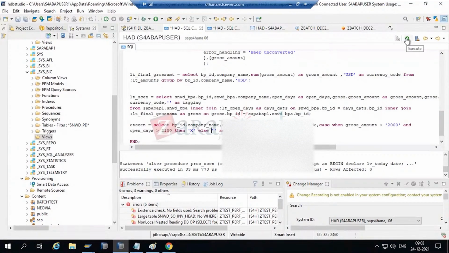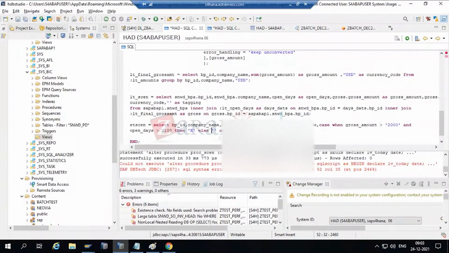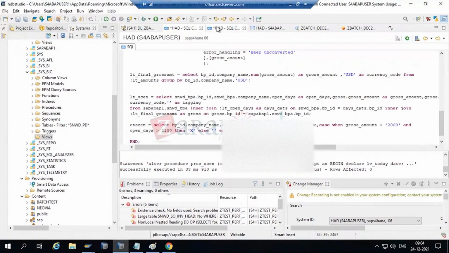Okay, let me try to execute. Okay, I missed something here. It says incorrect syntax, at line 52 column 55 or 52 here. Okay, sorry. I did not end the case statement. I used case when, and I did not use the end statement. So execute. Okay, good. We are good now.